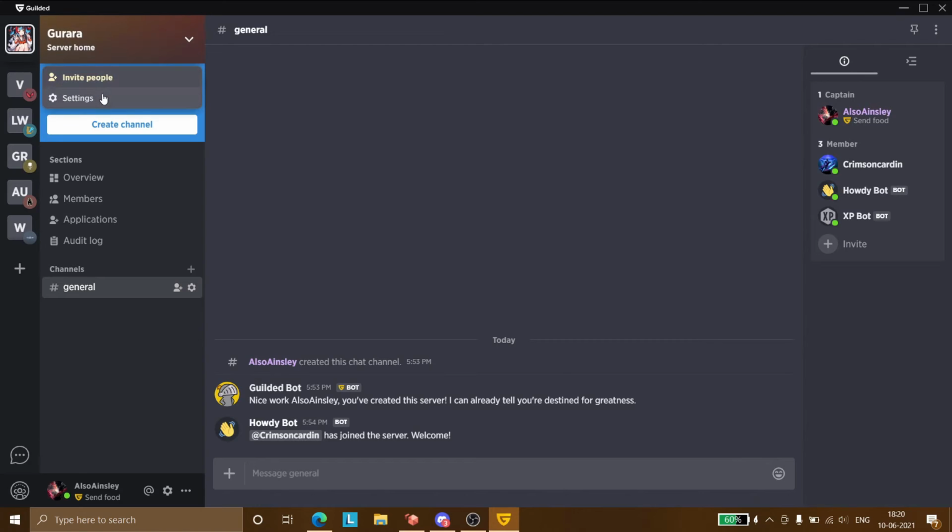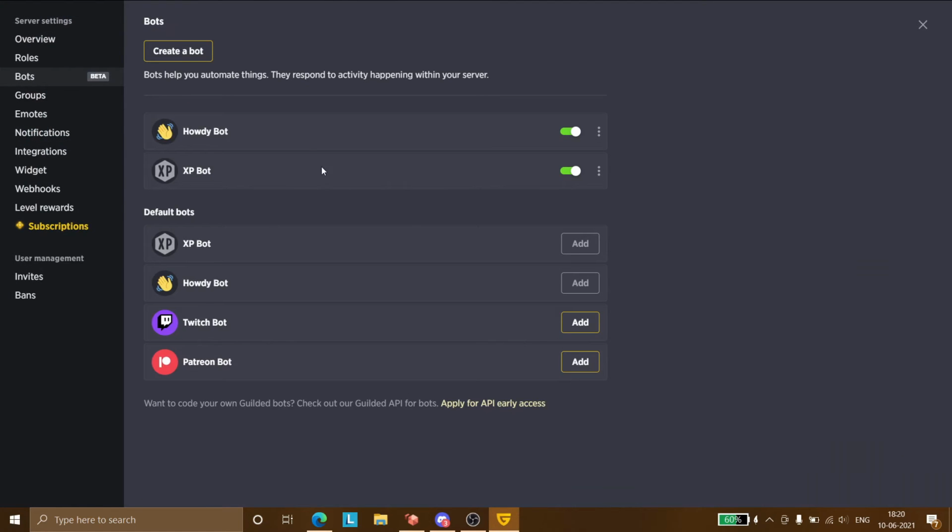So server settings first, then bots. Now you can see that two bots are already added by default, which are the XP bot and the Howdy bot. The Howdy bot will be welcoming people when they enter or leave. And the XP bot is like the level up stuff that you see on Discord and different servers. Many servers have their own leveling up system where you level up, get some perks and so on. You can set that up as well, but did you need to do it in Gilded? Nope, you didn't need to invite anything. You didn't need to set up perms for the bot. Everything's already set up for you.